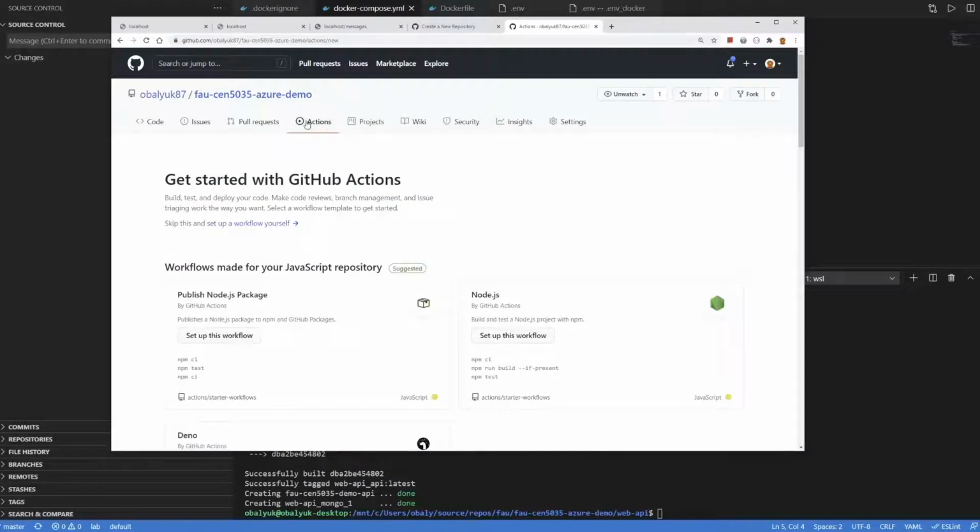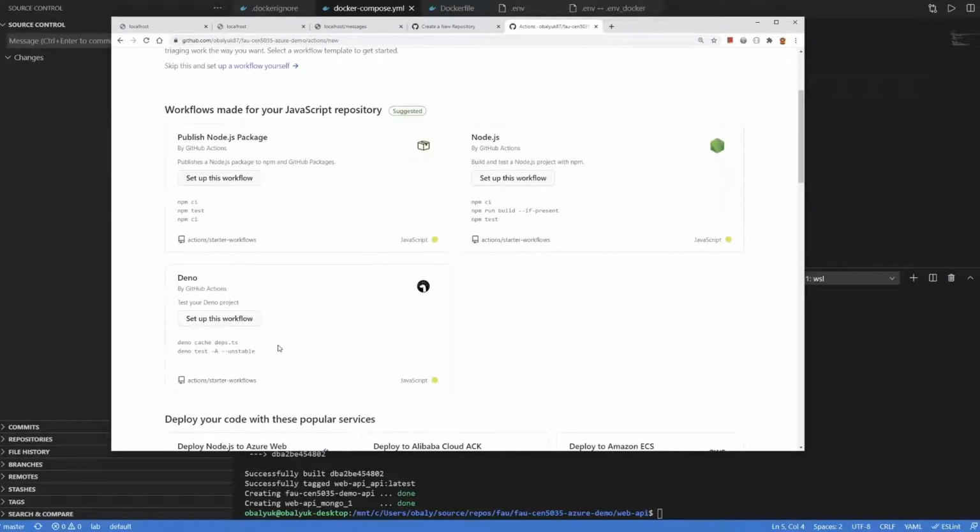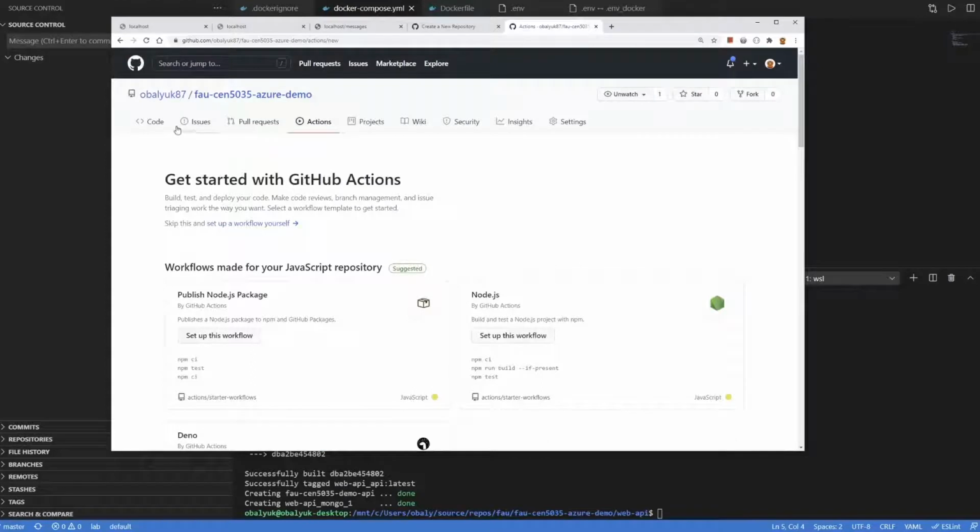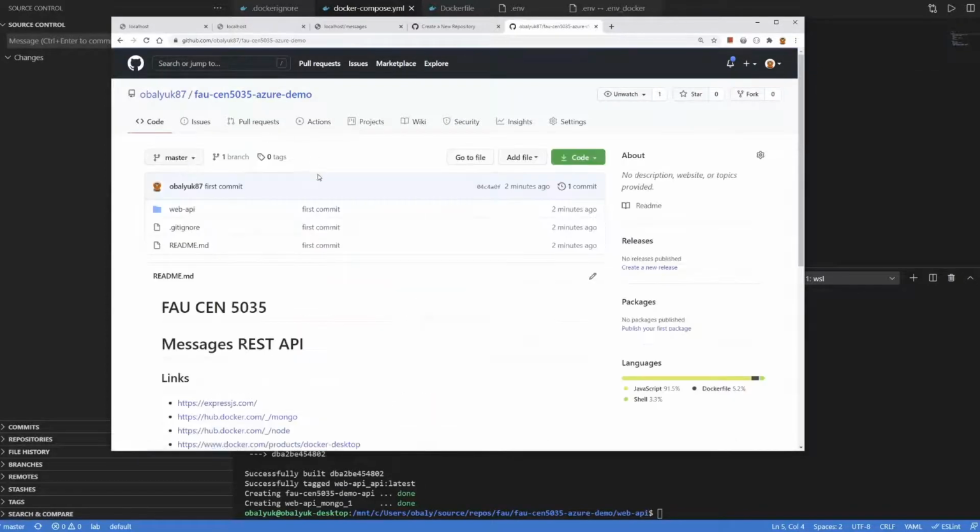Good practice would be to set up Azure Actions to configure it, to build the application, to test the application constantly when the code is committed. We are going to skip this step and we're going to focus on the cloud, on deploying our application. So let's jump to Azure and explore the options there.